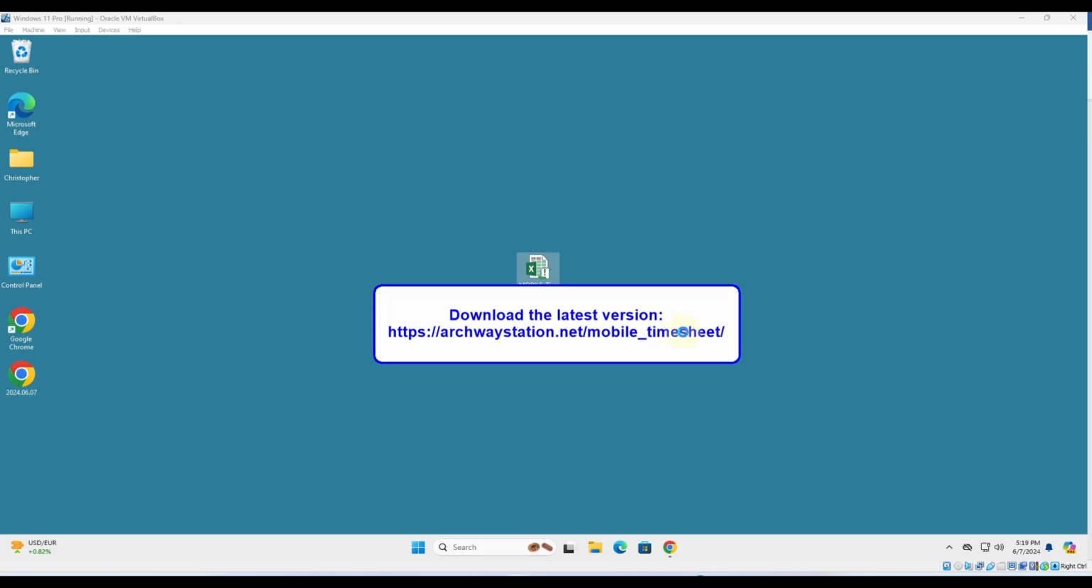Now you see on your screen a URL address to the latest version of the mobile timesheet. You should download the latest version each time that you submit. So every pay you're going to want to make sure that you go to this site and download the timesheet again. Otherwise you may get an outdated version.